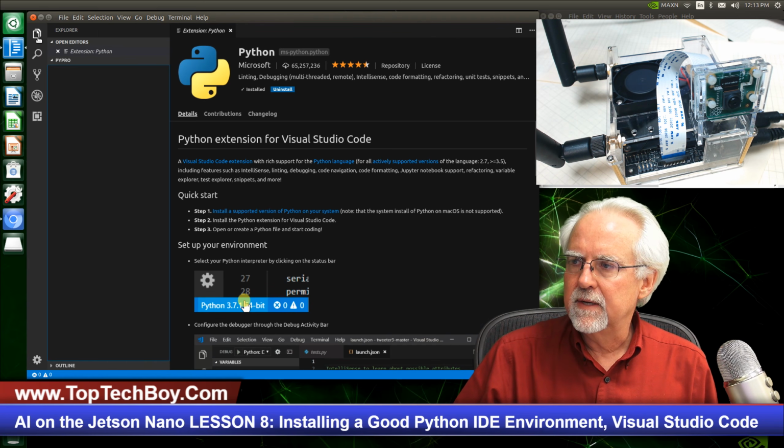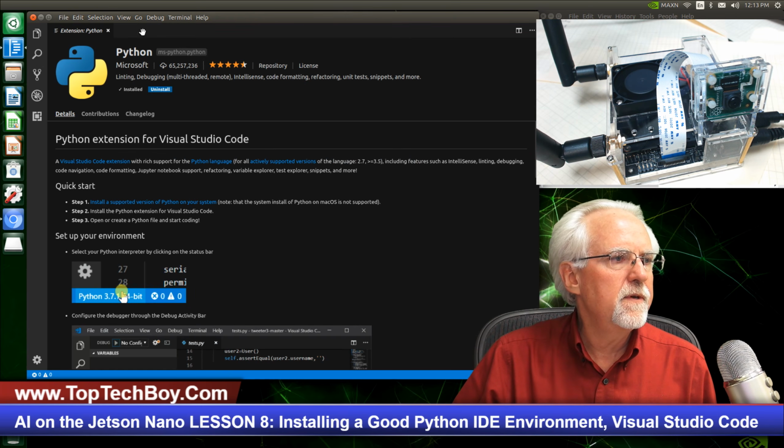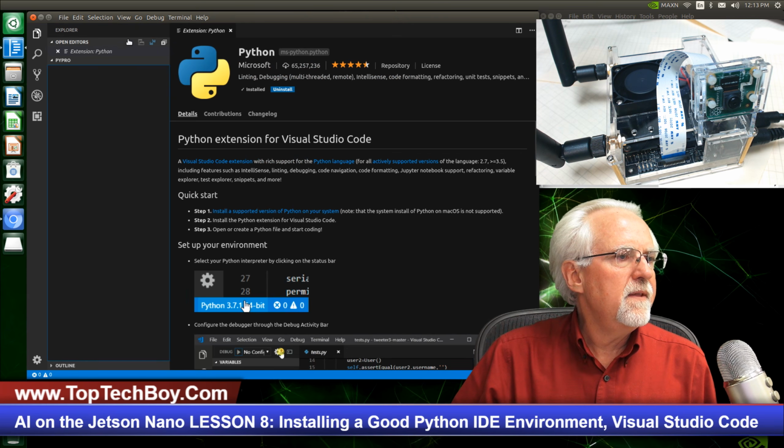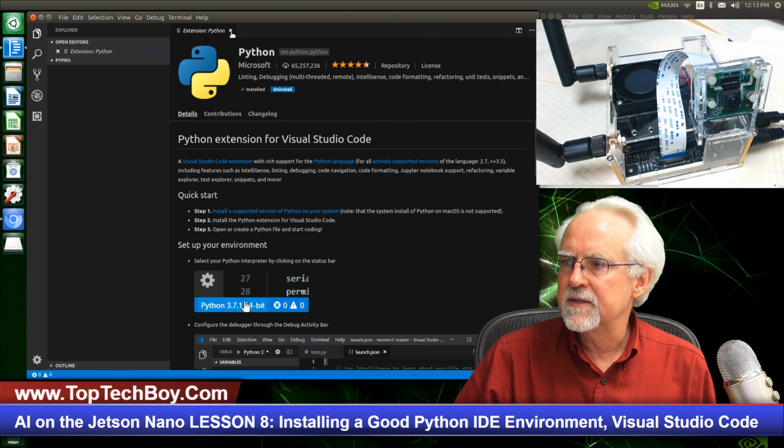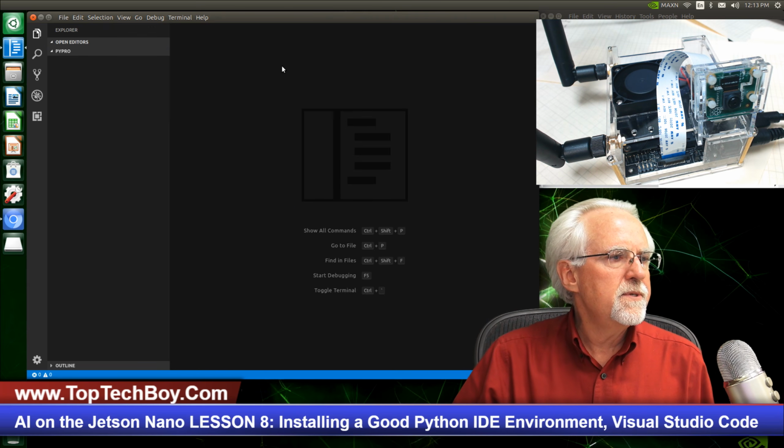I think I'll come back and click on the File Explorer again to take me back to the File Explorer view. Then this Extensions Python tab, do you see how it's a tab? I'm going to go ahead and close that because I have done the installation. So I'm going to close that tab.